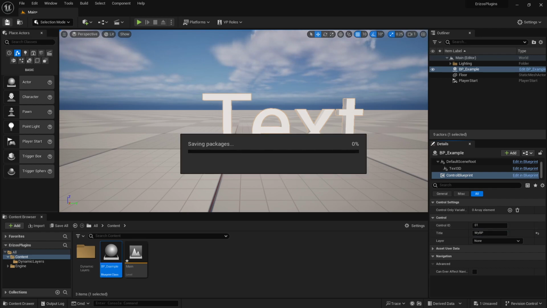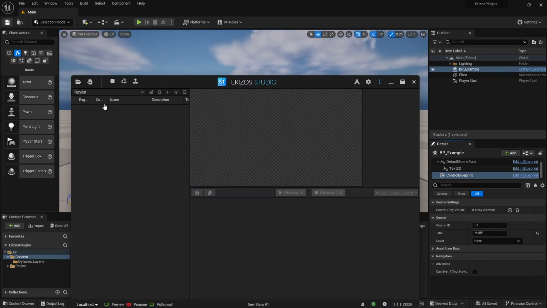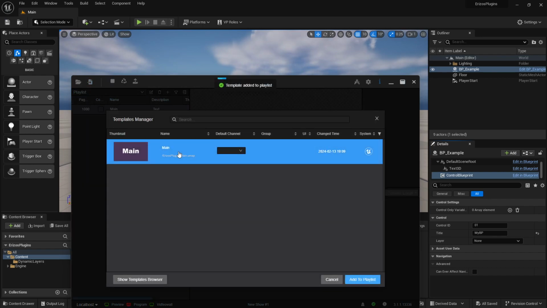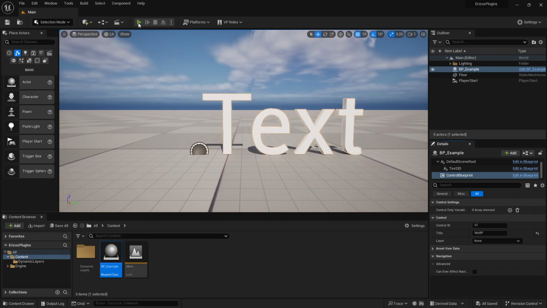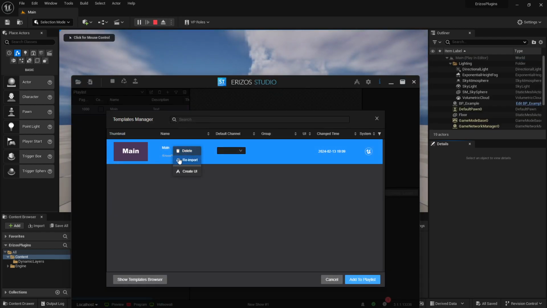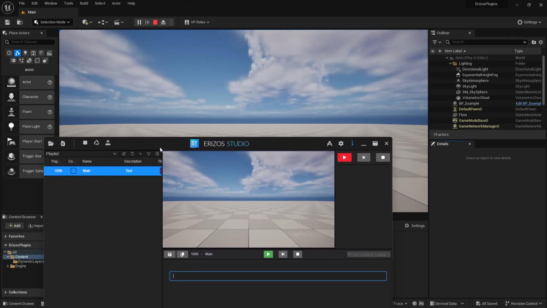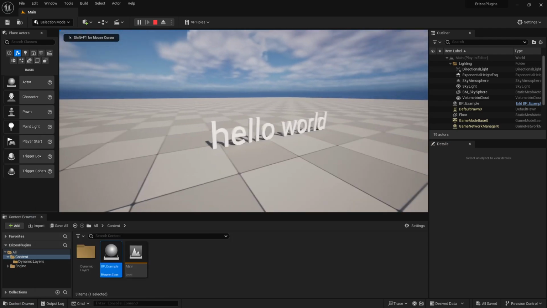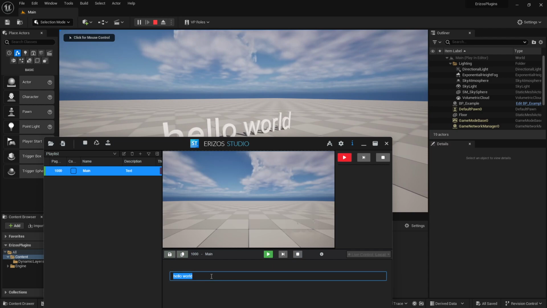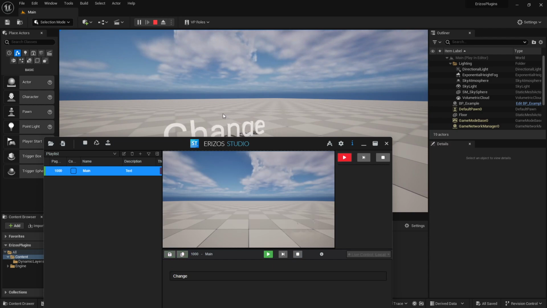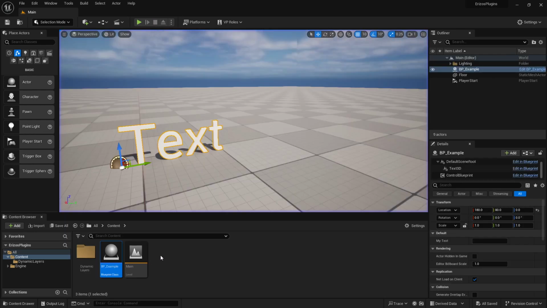Okay. Save this, jump into Studio, import our level, re-import on this. Okay. And then we would be able to type in some text, send it to the engine, and see it update. Okay, so that's the current workflow using the control blueprint. So there are quite a few steps involved.